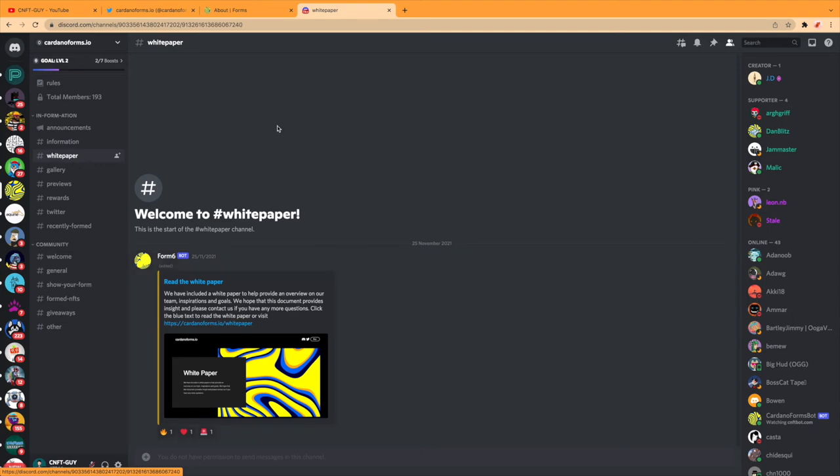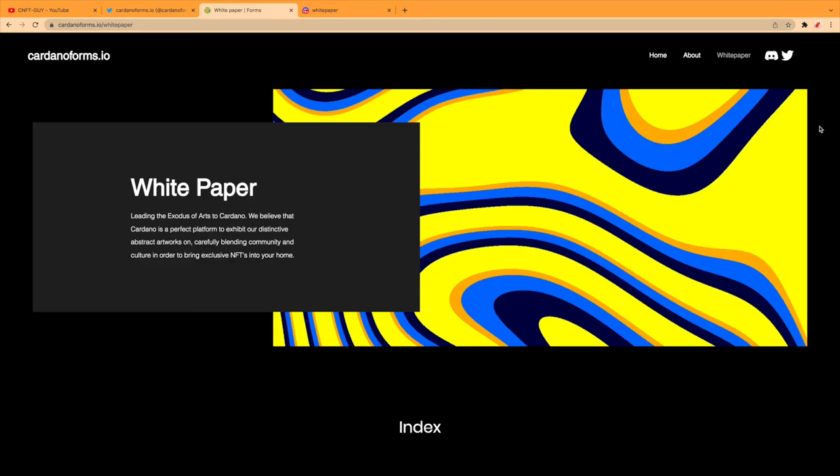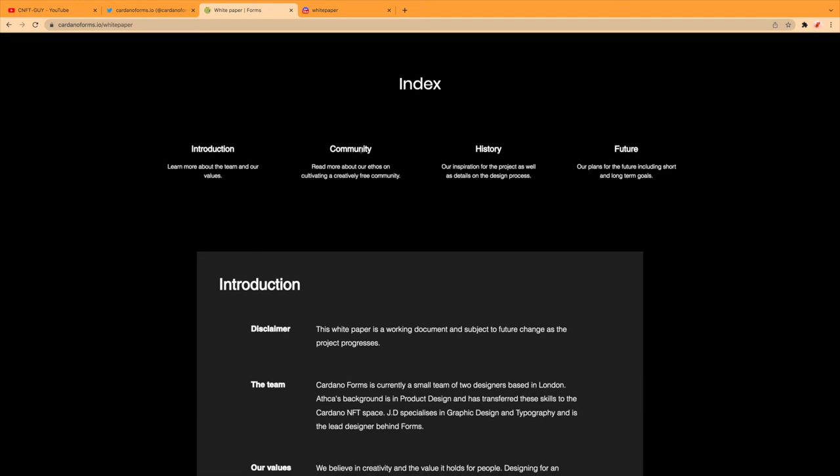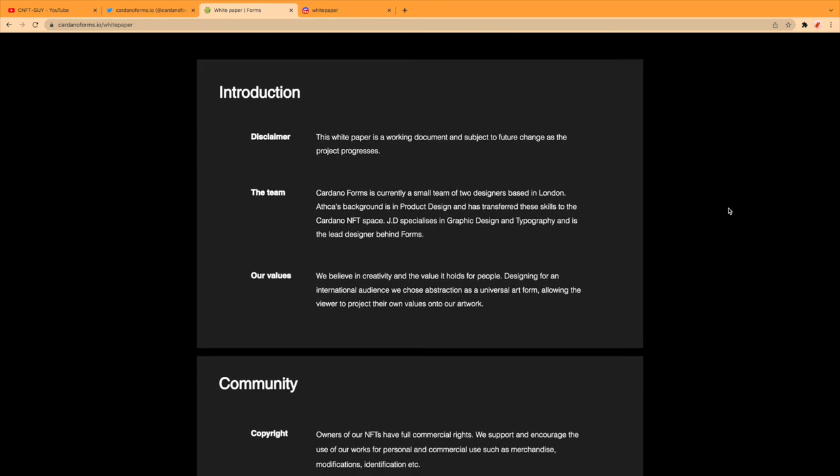So let's take a look at this white paper. Leading the exodus of arts to Cardano, we believe that Cardano is a perfect platform to exhibit our distinctive abstract artworks on, carefully blending community and culture in order to bring exclusive NFTs into your home. It's the index, the introduction, and community, history, and future. So let's move on. Introduction, disclaimer. This white paper is a working document and subject to future change as the project progresses.